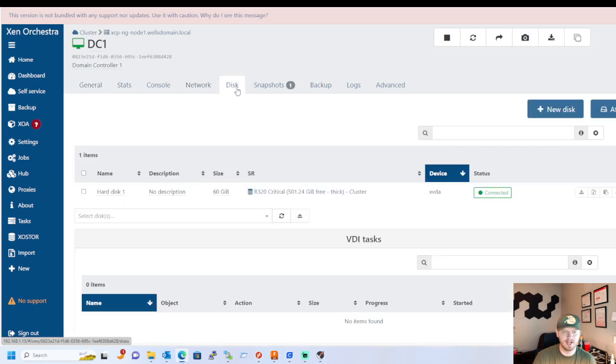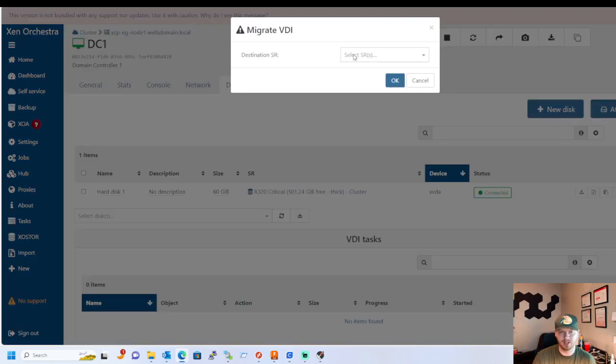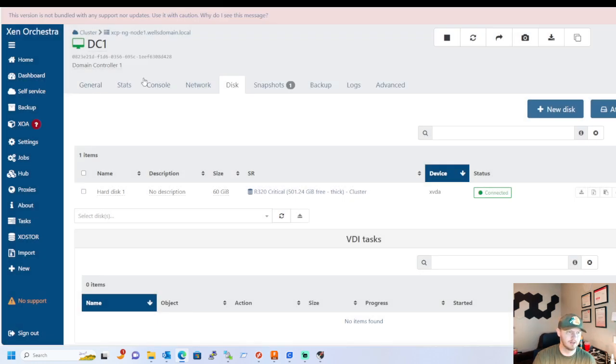On the disk tab of your virtual machine, there's a little migrate button next to the disk. And when you click that, you're able to just choose a destination data store and migrate that over pretty quick. Most of these only took maybe 20 minutes or so to migrate over, so it wasn't terribly slow at all. And you were able to keep your virtual machines running while it was doing that.